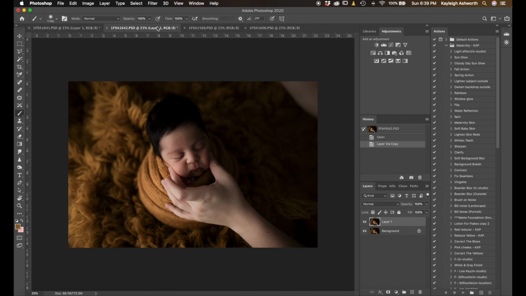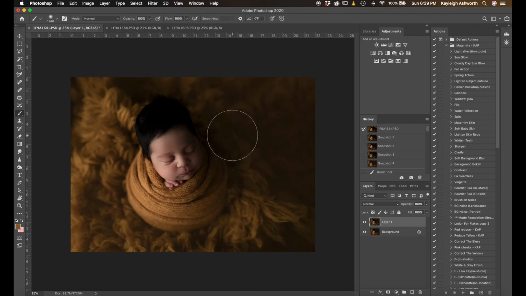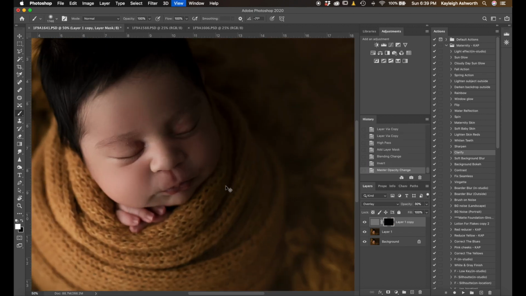Now from here, you can just get rid of this image. We don't need that anymore. And then just continue editing this here. So now once I have my backdrop, the background here where I want it, I'm going to go ahead and start editing baby. And I always like to clarify the eyelashes.